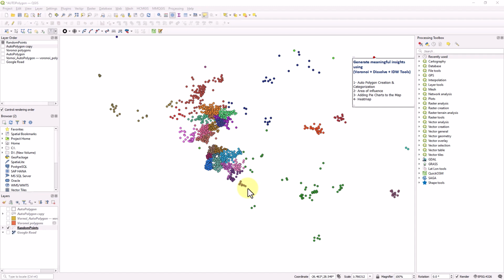Actually, in the first part, we are going to start with this point, which is polygon creation and categorization. So assume, for example, you have points like this categorized with different colors. Each color represents a different city. So let me first explore the data which we have.